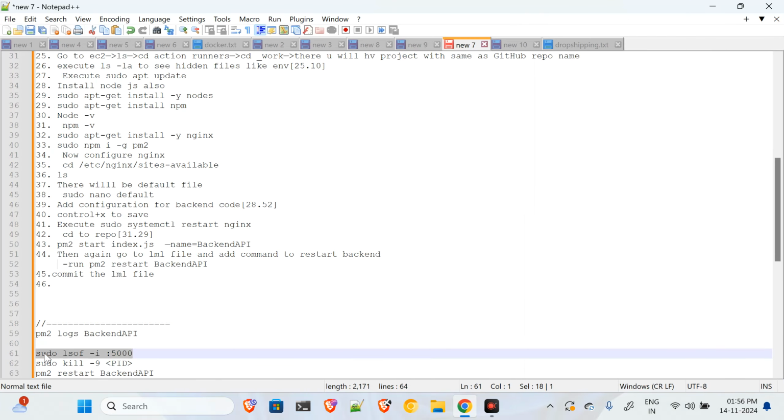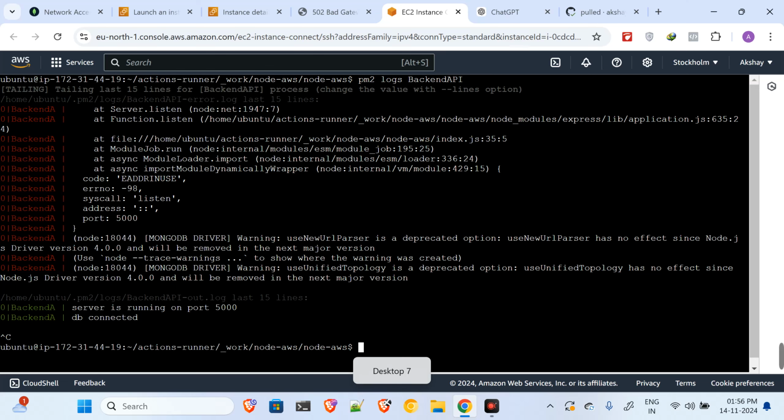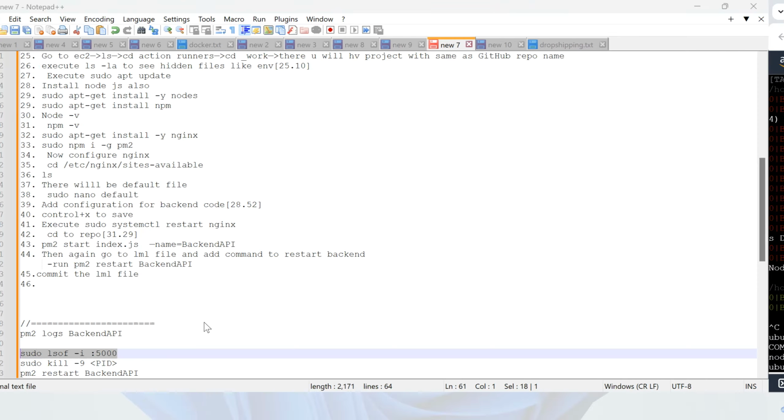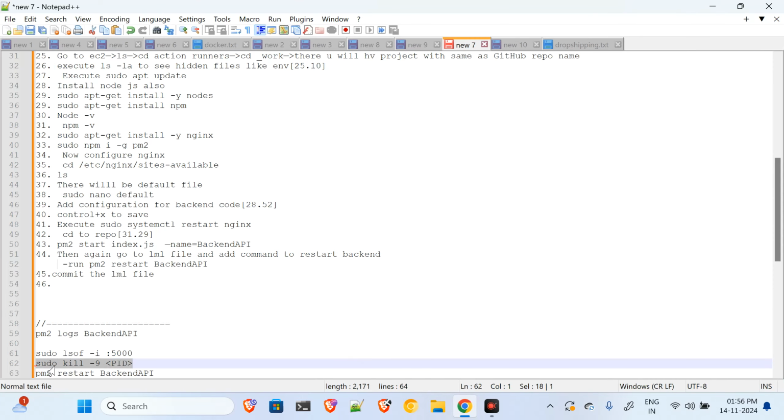So right now I will try to list which process is using the port. I'll just copy paste that, and right now as can be seen, there is this node project which is trying to listen to the port, with the process ID as this. So I'll do one thing. I'll try to kill the process.